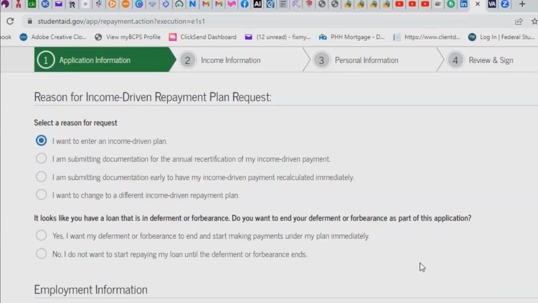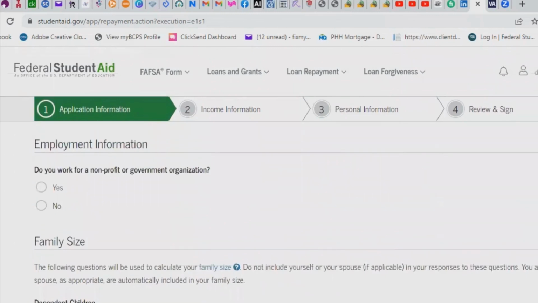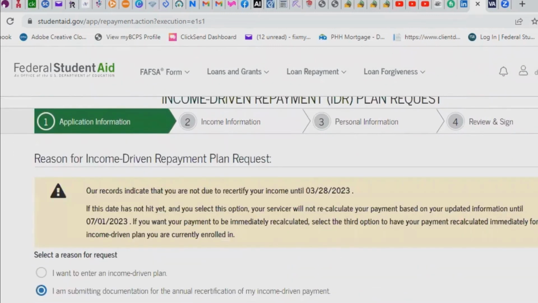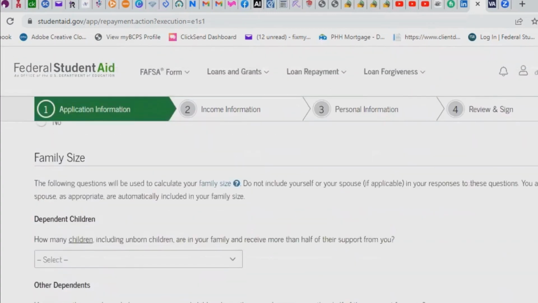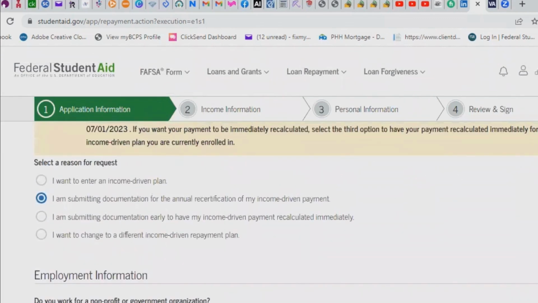So we're going to pretend that it's not in forbearance just so I can get to the point and show you guys. It's just a list of questions they ask. Every time you click on something different, you're going to get different information. It's all going to switch up. But this is pretty much basic.